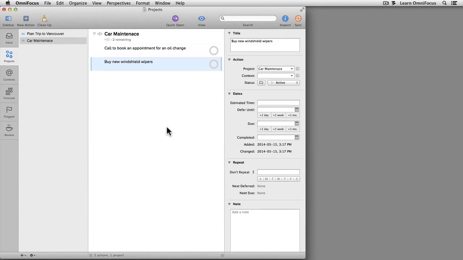In future videos, we'll delve into more advanced functionality. For example, it's possible to create a project that automatically repeats and to have a project automatically complete when the last action has been completed.